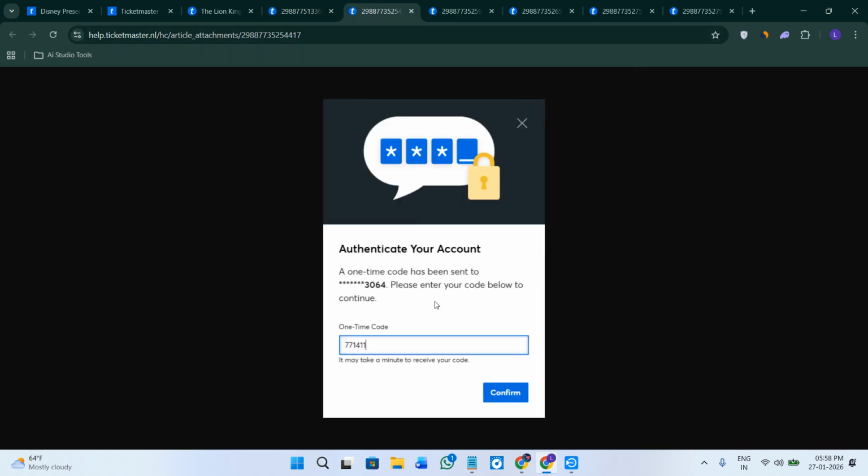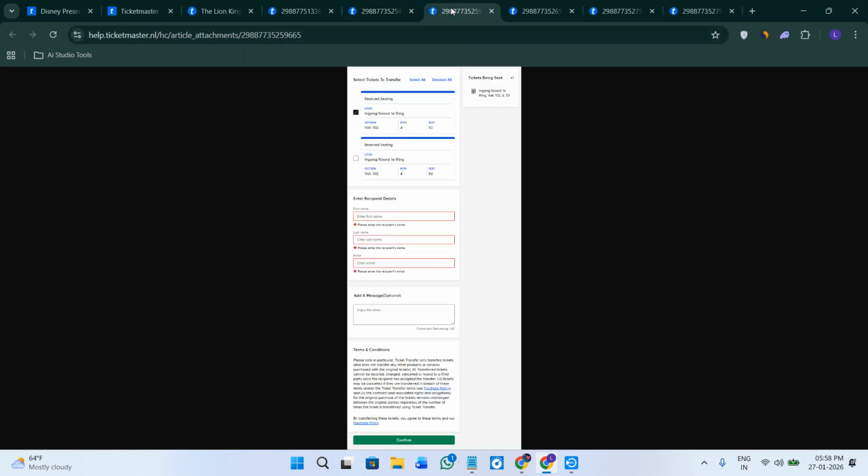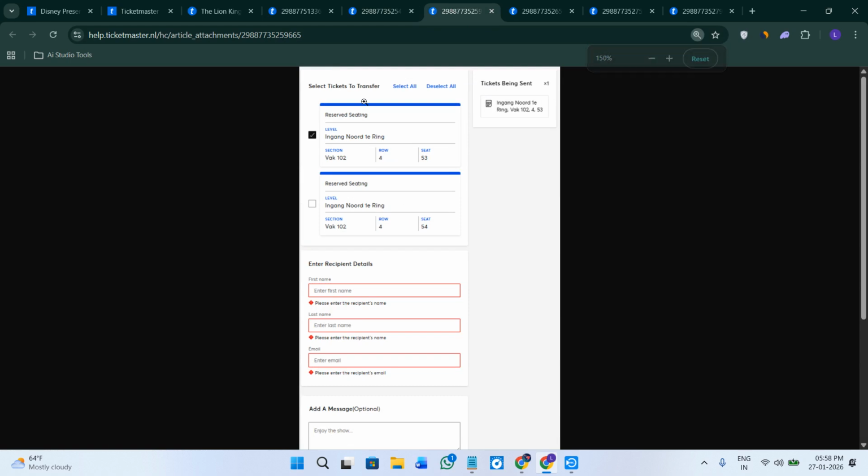After clicking on the transfer option, it is going to redirect you to this page where you will have to first of all authenticate your account. So on your registered email address and your phone number, they are going to send an OTP. So you need to provide that and click on the option of confirm. Now after confirming it, it is going to show you the ticket which you have selected.